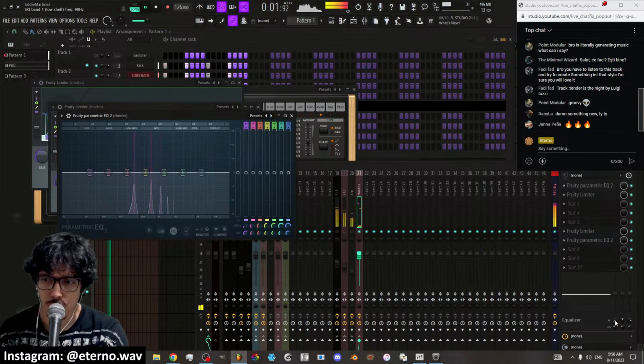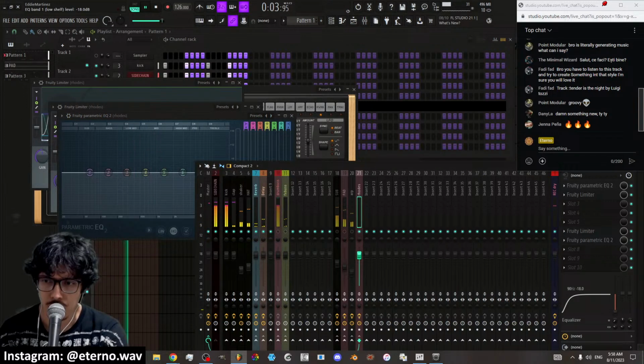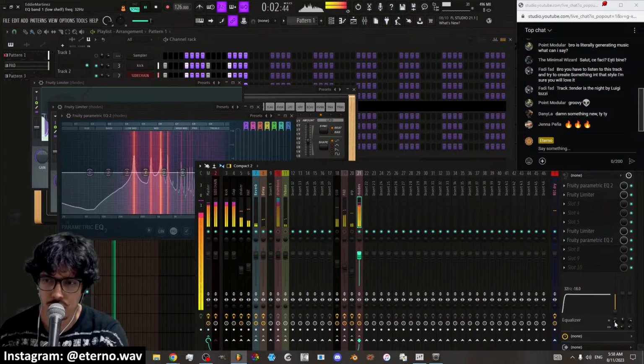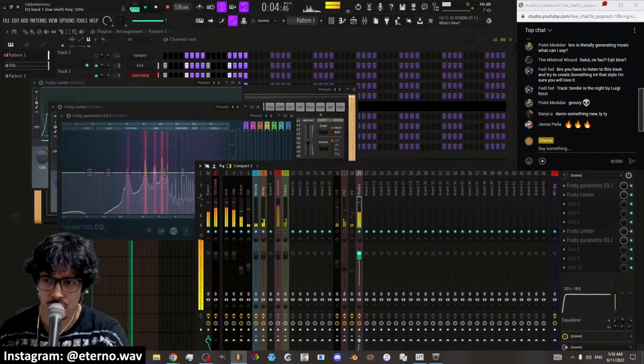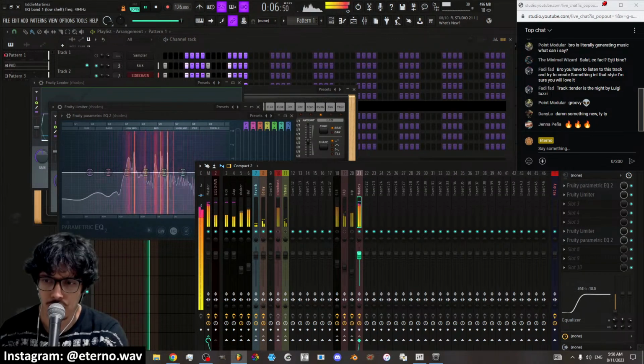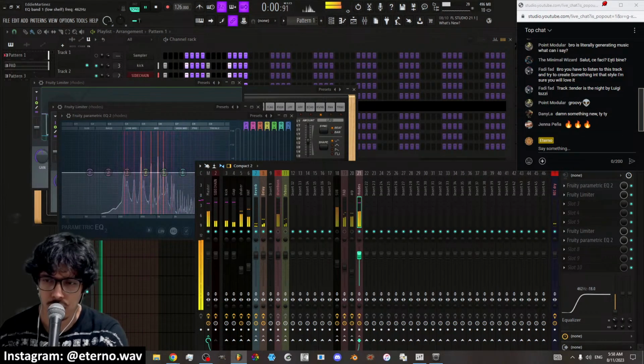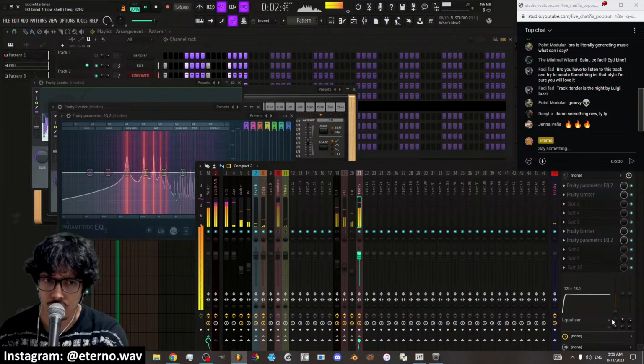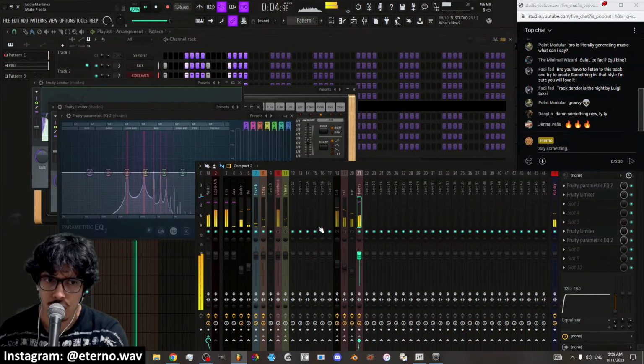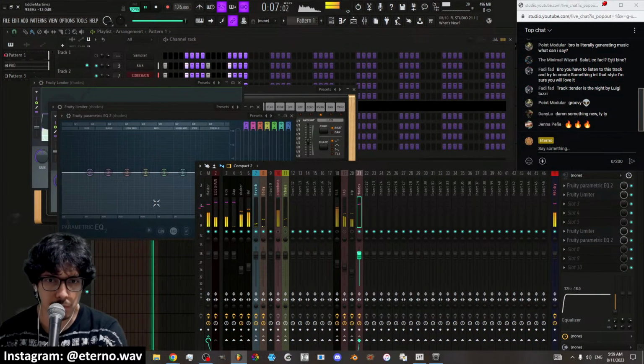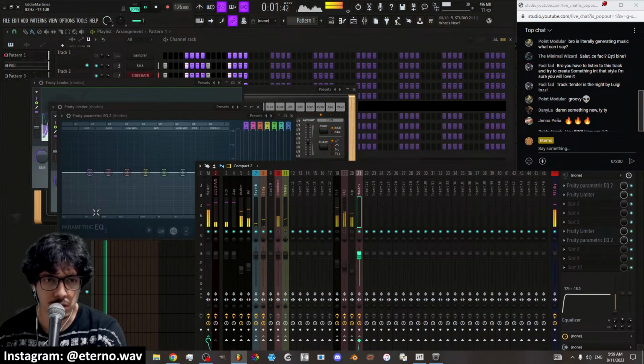I wonder if this is post. This is post sound here. Because it sucks that it adds all that pumping effect in the low region.